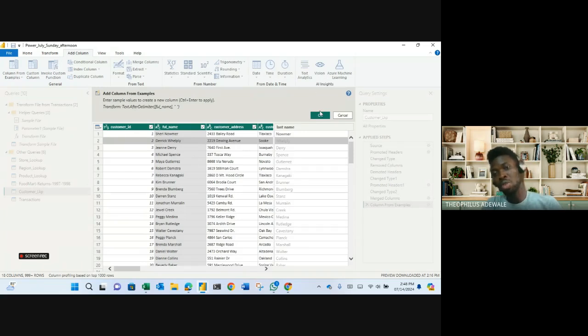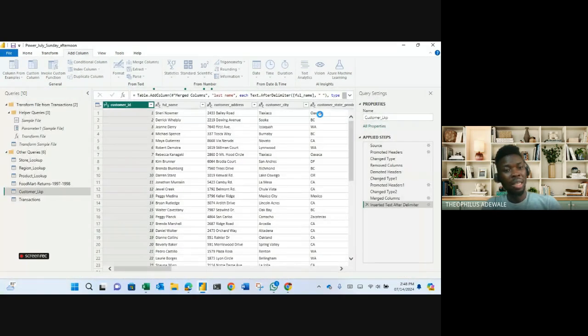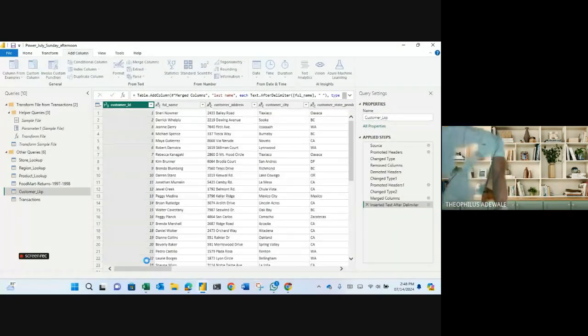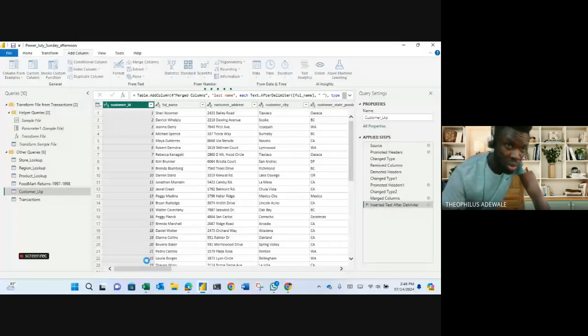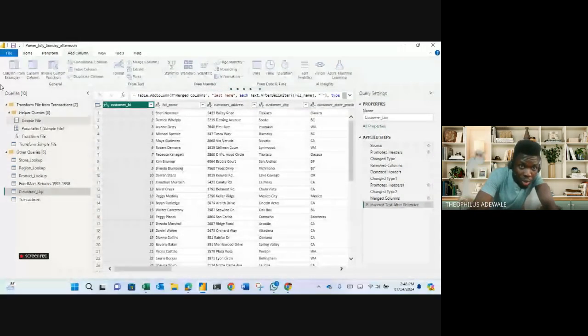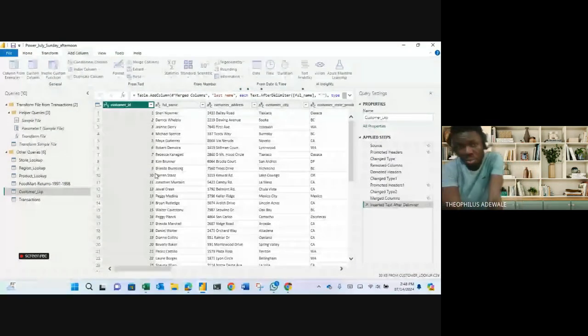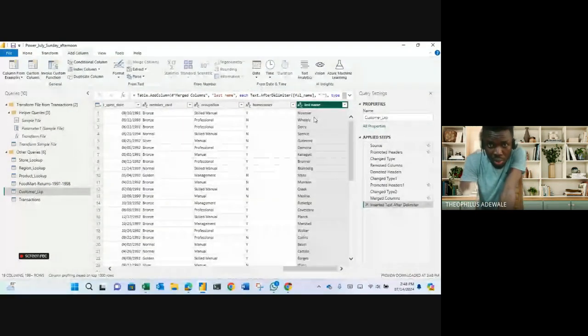I didn't write any formula. I didn't use any text after delimiter. I didn't do any text before delimiter. I didn't use any first character or any last character. I just used column from example. So if you know the symbol for flash fill in Microsoft Excel, you will know that this is the symbol for flash fill. So that is it. See, now last name, it has separated it.